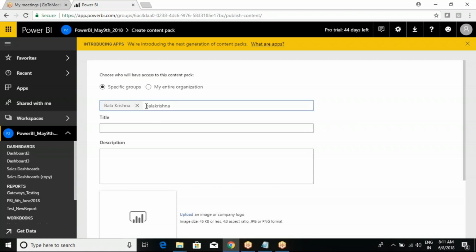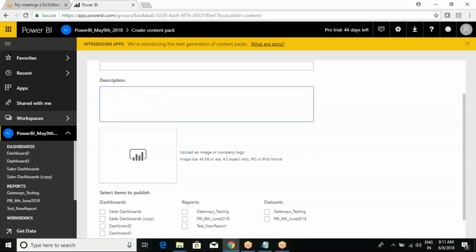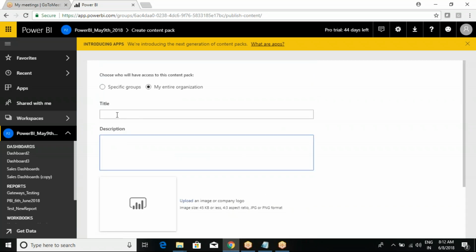That is what it is about sharing with a specific group. For example, I don't want to share with specific people. I would like to share with the entire organization. So what is the meaning of the entire organization? See, now it's not asking for the user ID, password and all. I mean email ID and all.